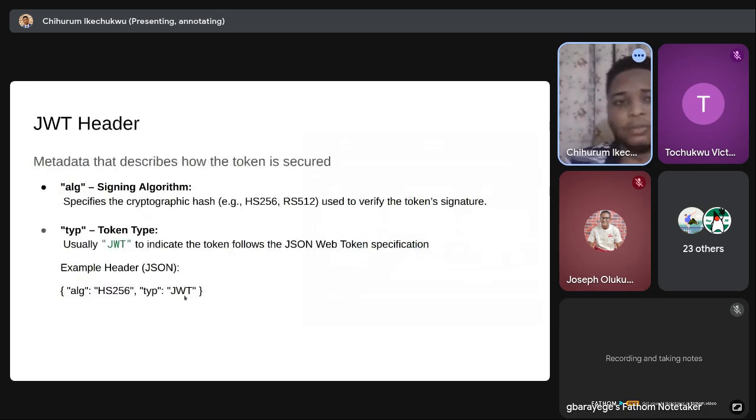We're going to look into the header. The header just contains metadata of how the token is secured. You don't really concern yourself with the headers. The people that concern themselves with the headers might be the libraries you're going to be using. It contains the algorithm and the type. I think it can contain more, but the algorithm is basically what you use for a cryptographic hash of the token. Like I said, the token has every single thing you need to properly validate it.